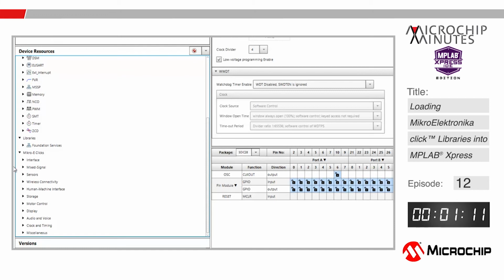Congratulations! You can now configure many clicks faster and more effectively using pre-generated code to get designing and testing your project sooner.